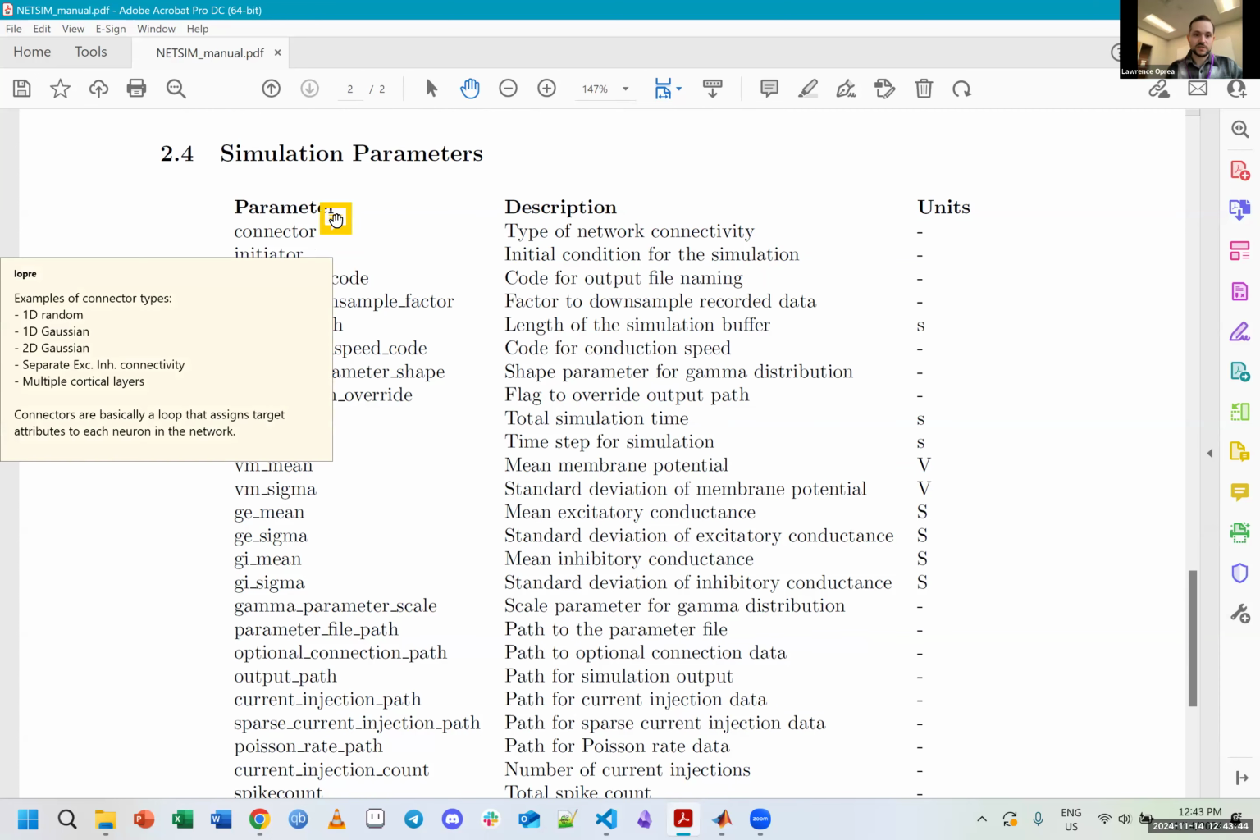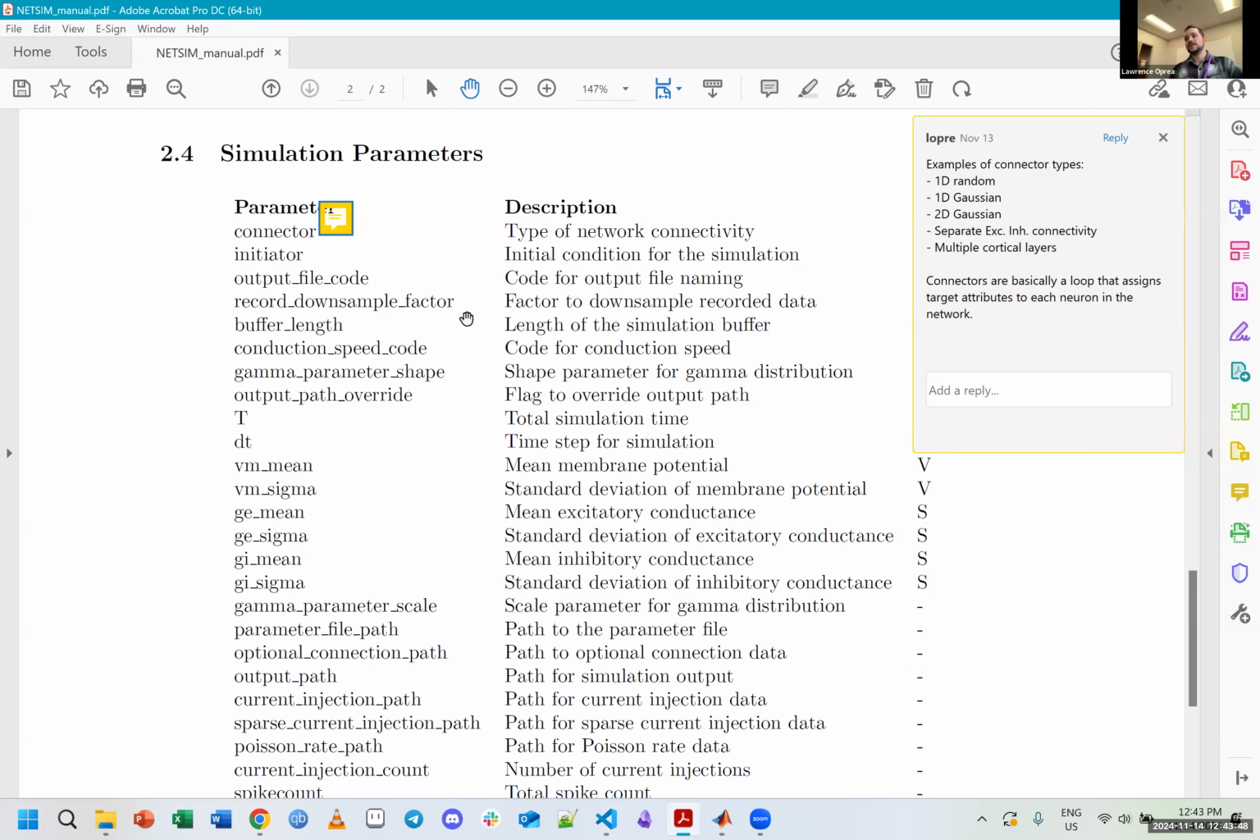One thing I do want to focus on briefly is this connector parameter, which describes the topology of the network that you wish to simulate. This is quite extensible, but at the moment, we have options for 1D randomly connected networks, 1D Gaussian connected networks, two-dimensional networks with Gaussian connectivity, or more exotic kinds of connectivity. For example, we have a project that features clustered connectivity in both the excitatory and inhibitory populations, which interact with each other to produce specific dynamics. And there is also the option for multiple cortical layers, if you want, for modeling either within a column or between different areas. So that is a simple selector there.